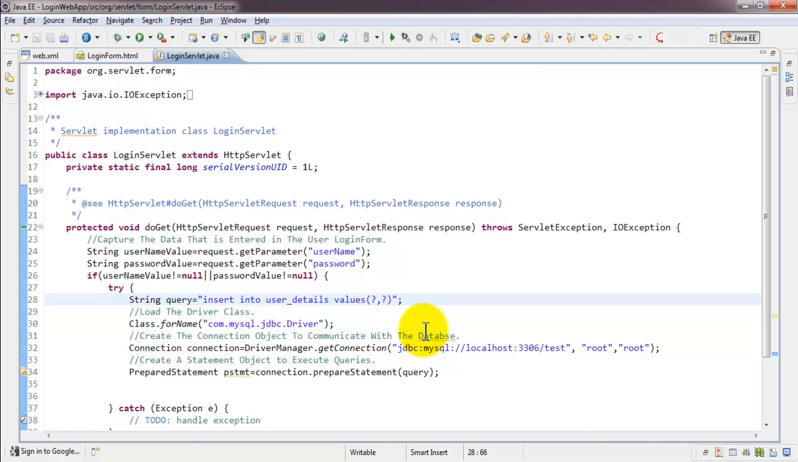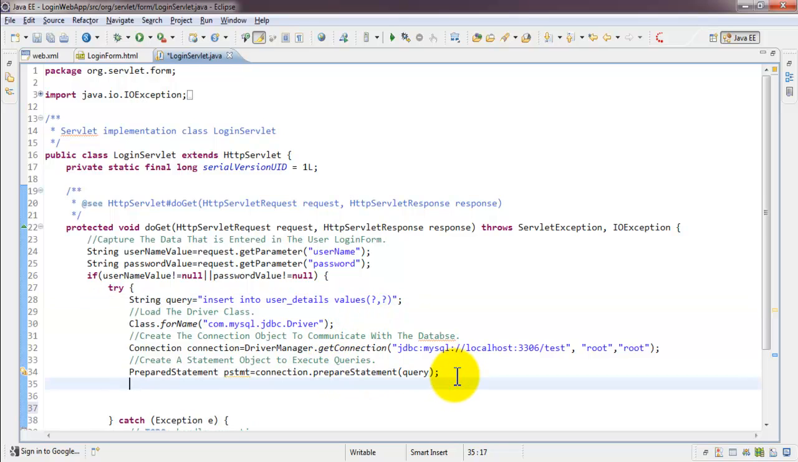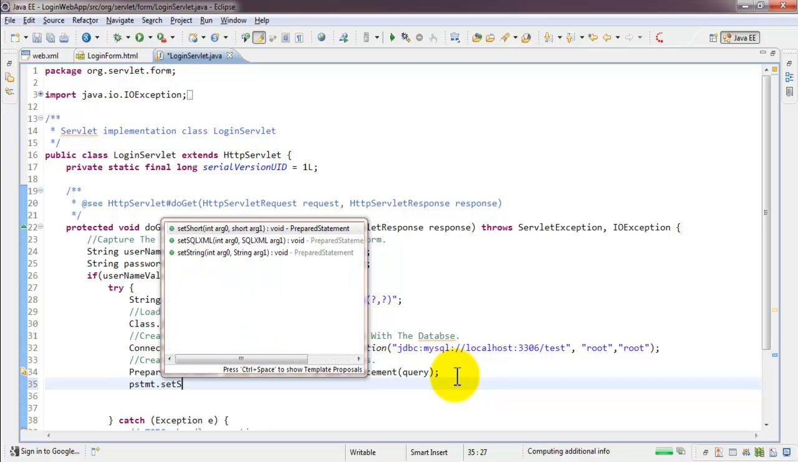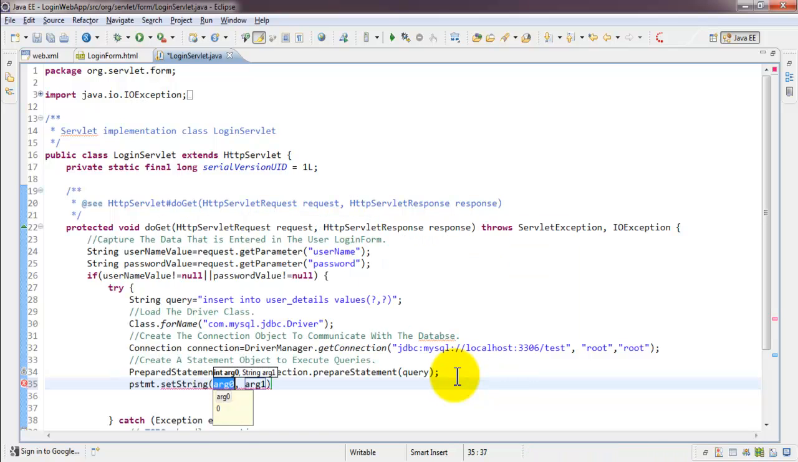Now we have to provide values to these parameters. We can do that with the help of prepared statement object methods. So now we are providing values to these parameters with the help of methods of our prepared statement object. PreparedStatement dot setString, to which parameter you are going to set a value. The first argument represents the parameter index, and the second argument represents the parameter value. That is, in our case, our dynamic value, the username value.